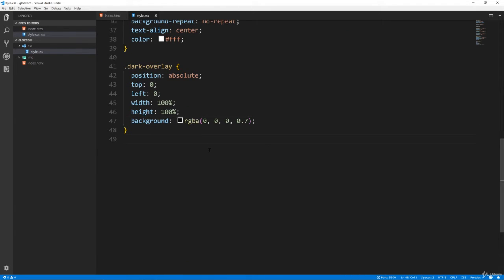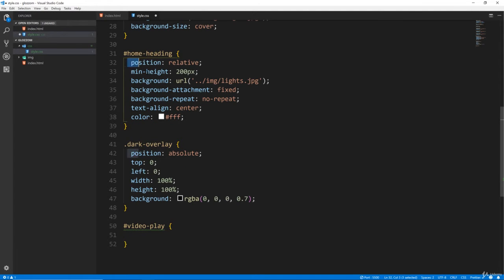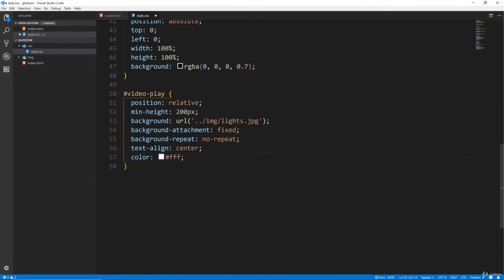So we need to go to our CSS and add some stuff for video play. So it's going to be actually very similar to home heading. So what I'll do is copy that and paste that in. So we want it position relative. We want it to be 200 pixels. The background image is going to be media.jpg, fixed attachment, no repeat, center. I do want to change the position of the image a little bit, the background image, the media.jpg, just so it comes into where I want it.